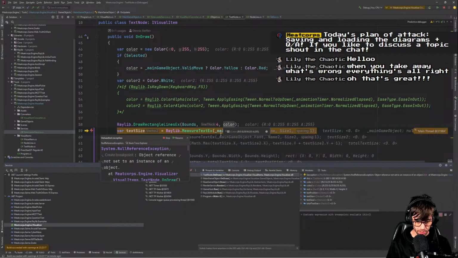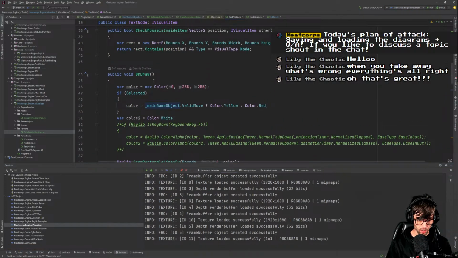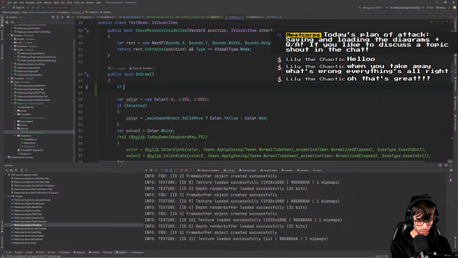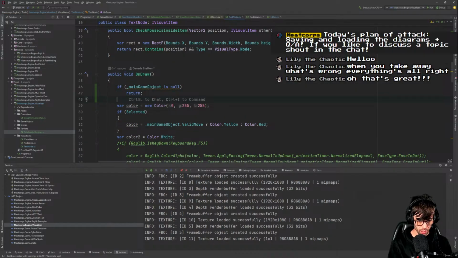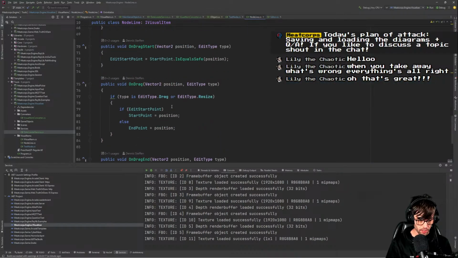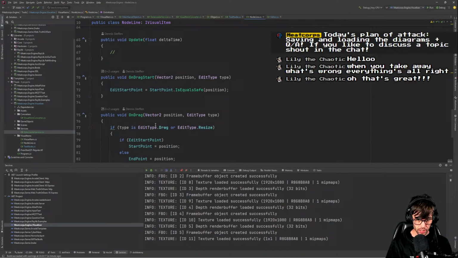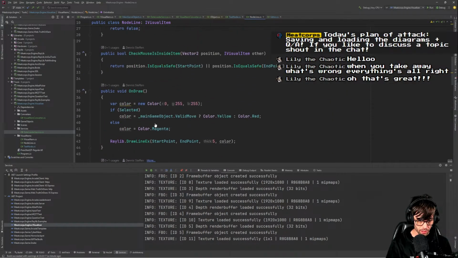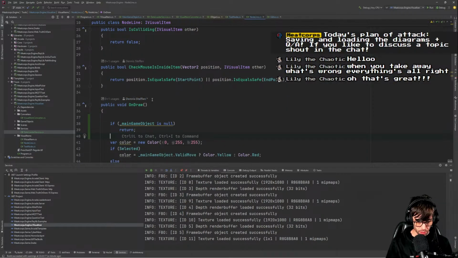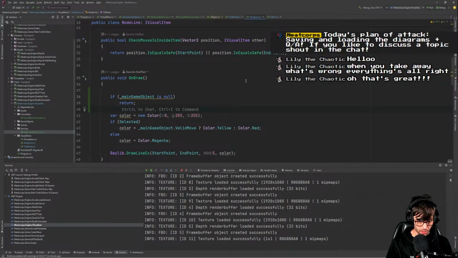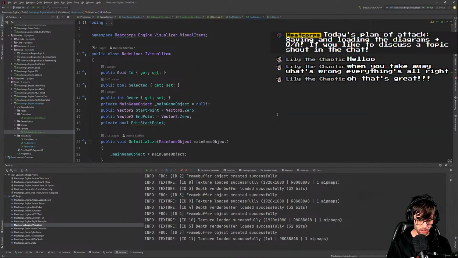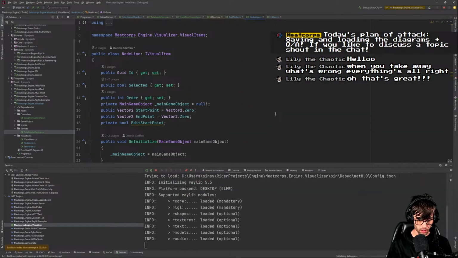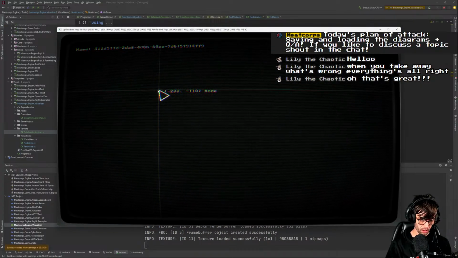Oh, why is it null? Is it too fast or something? No. If main object is null, return. Let's safeguard it first. Same for the node line. On drag. It's almost like a movie. You're almost at the point that it's going to work, but okay. Debug. Because it should. Wait.